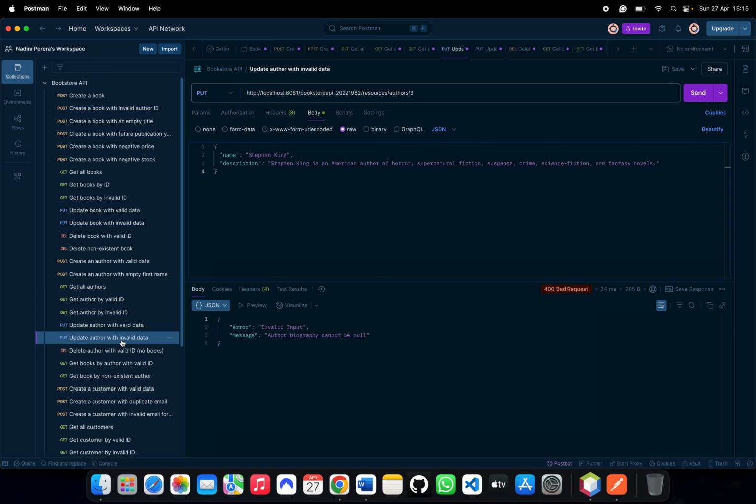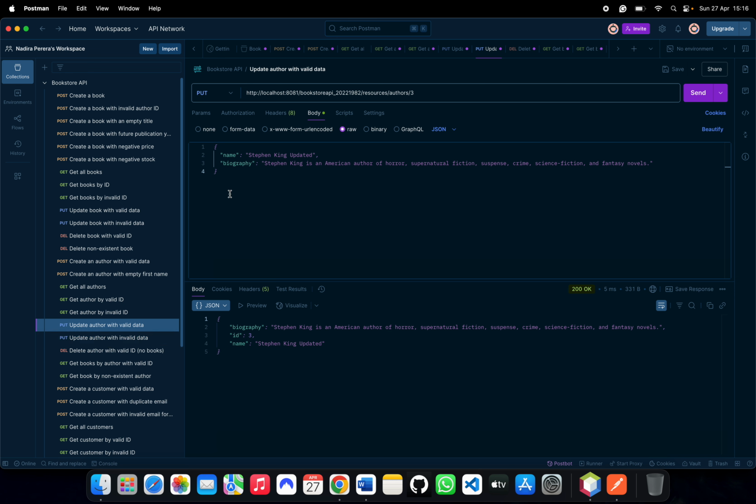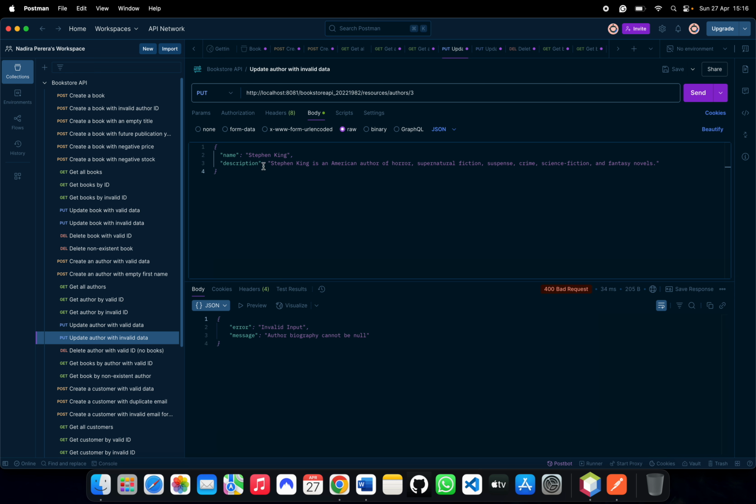So now I will be putting in invalid data. Basically, instead of biography, I have put description. So this is considered invalid data. I will run this, and it says autobiography cannot be null.